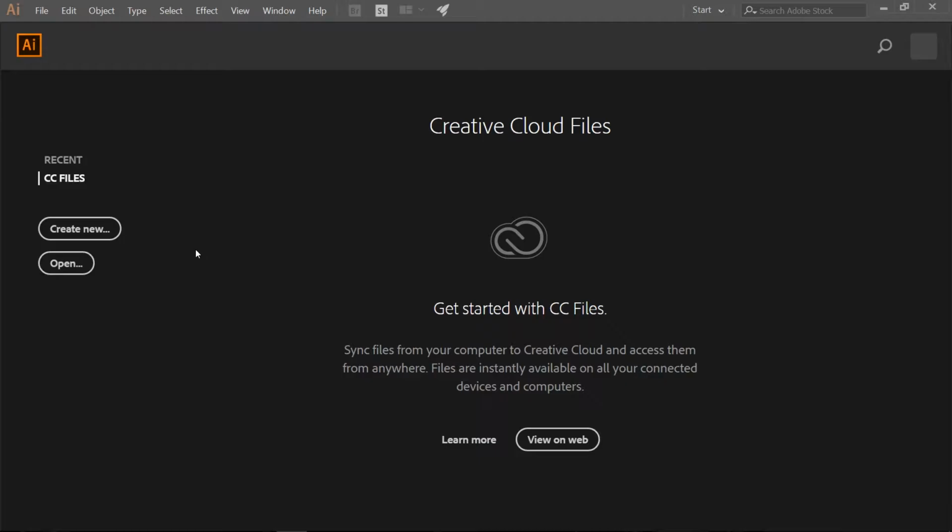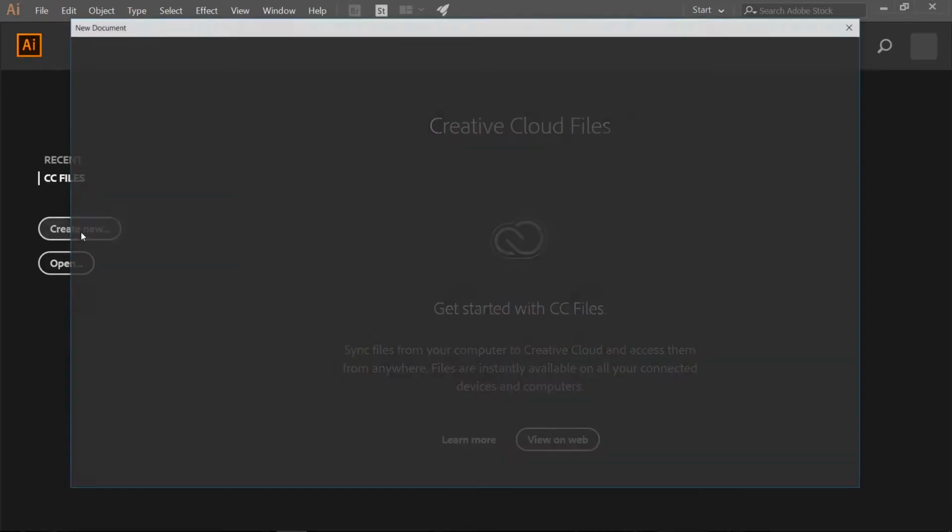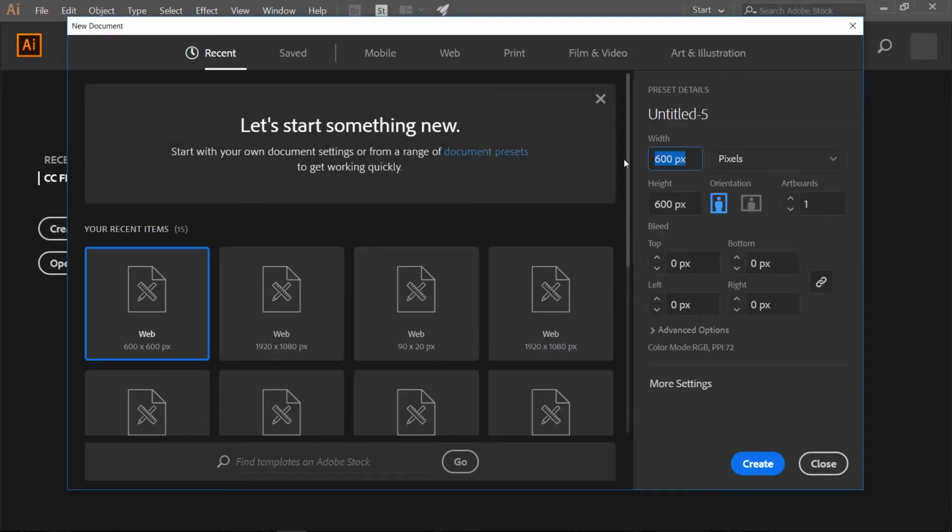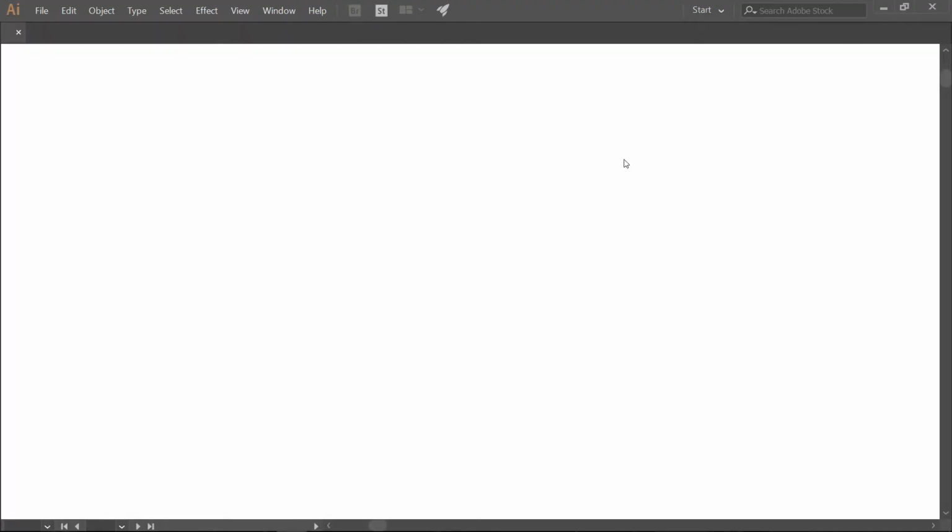Welcome to the 6th tutorial of the UI and Game Art for Beginners series. In this tutorial we will be learning how to make 2D trees in Adobe Illustrator. Create a new document, make it 1920 pixels wide and 1080 pixels in height.